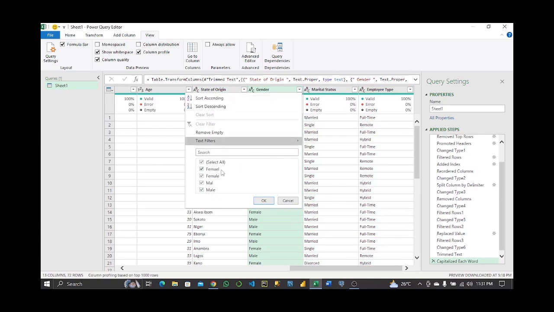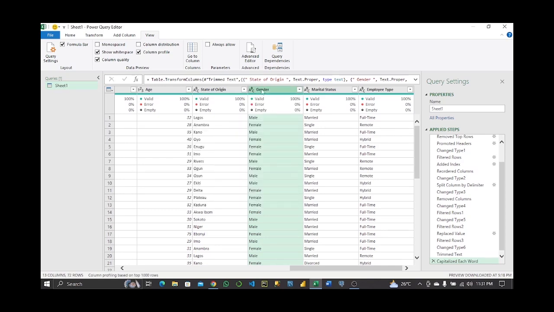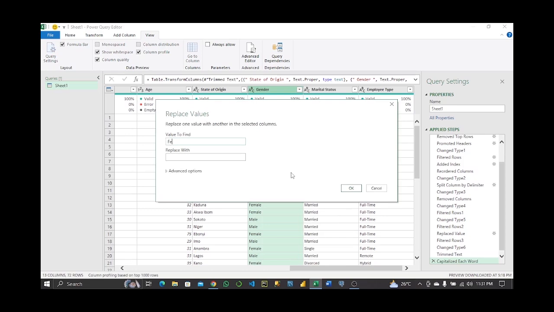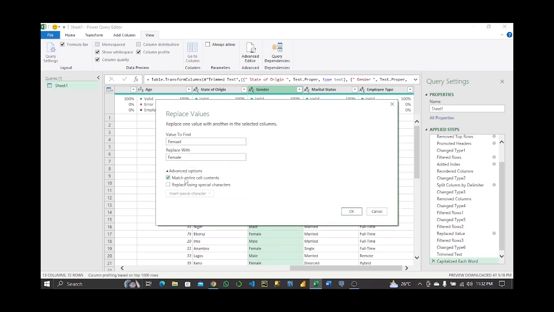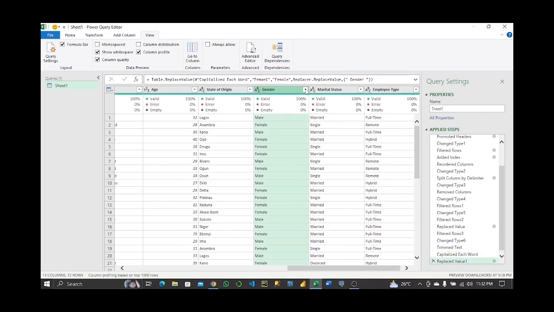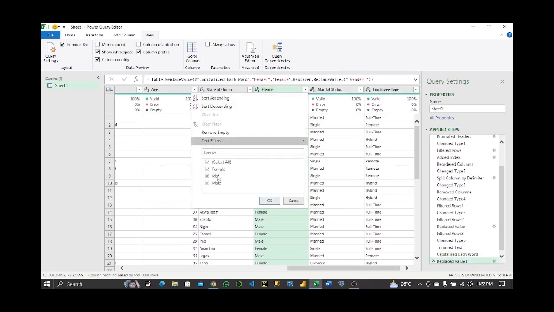I think we'll be having just two: female, male. So replace female with female. Replace value, female, replace it with what we know, and match entire cell content. Click OK. And when you go back to that, you will see that we are having just female now.